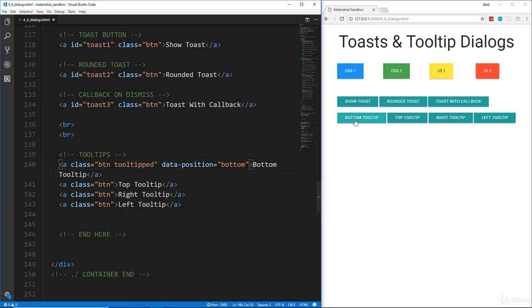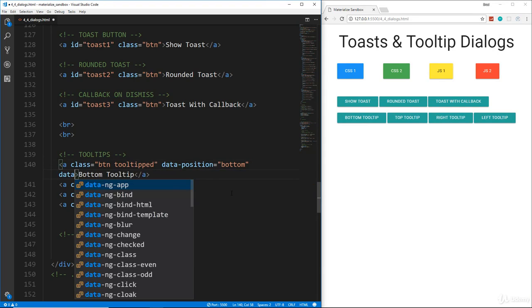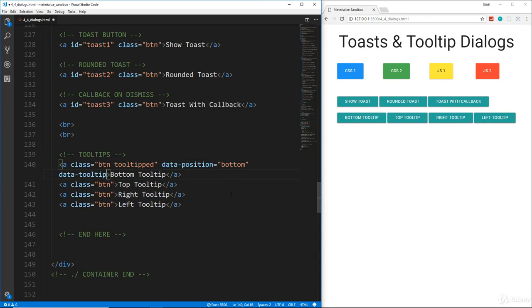So if I save that and I click, well, actually we need some content, so that's going to go in an attribute called data-tooltip, and this will be the content. So we'll just say I am a tooltip, and now if I click that, we get I am a tooltip, and when I hover away, it goes away.